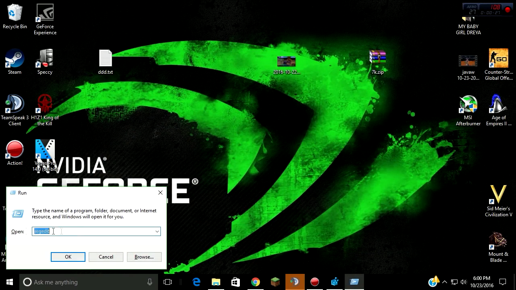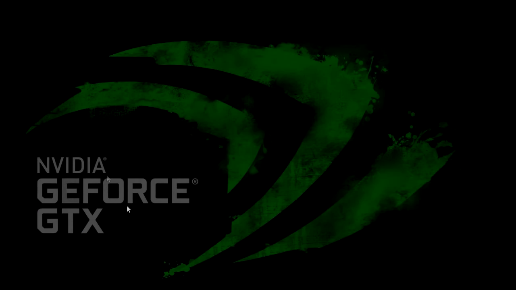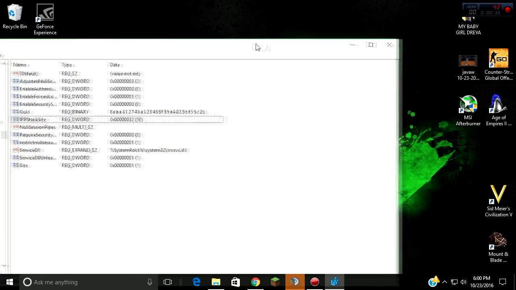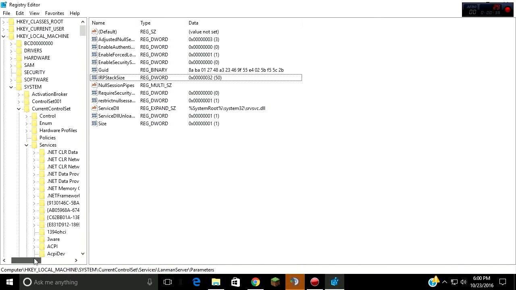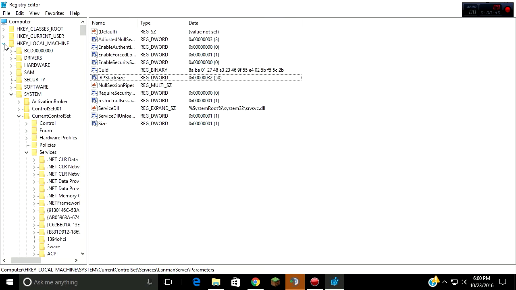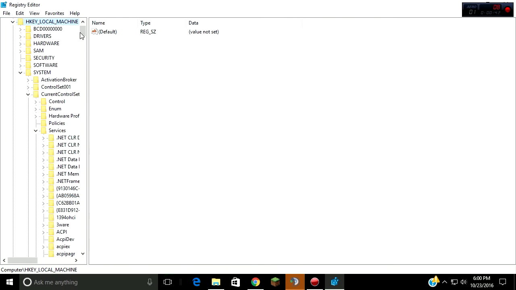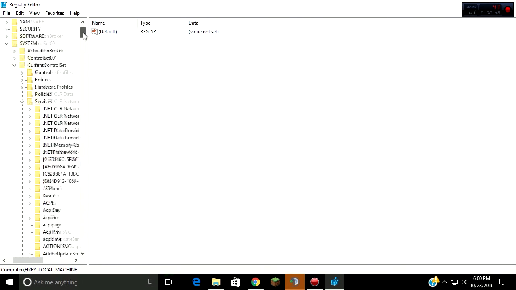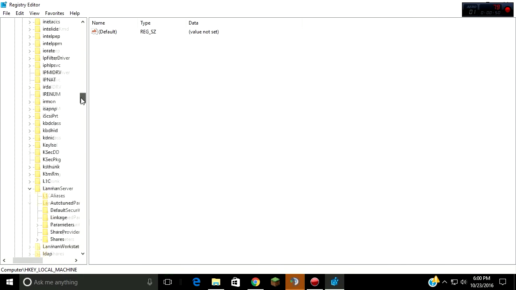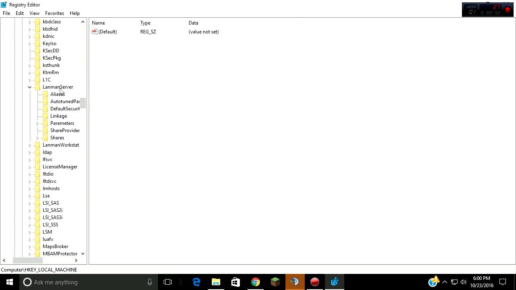I'm going to close Minecraft for now. You're going to press Windows key R, type in Regedit, and click OK. You're going to click Yes when it pops up to ask if it's allowed. Now, I'm going to show you where to go quickly. I already have it set up. Right when you open it, you're going to click the drop-down arrow on HKEY_LOCAL_MACHINE. Then you're going to click on System, CurrentControlSet, Services, and then scroll all the way down until you find LanmanServer.